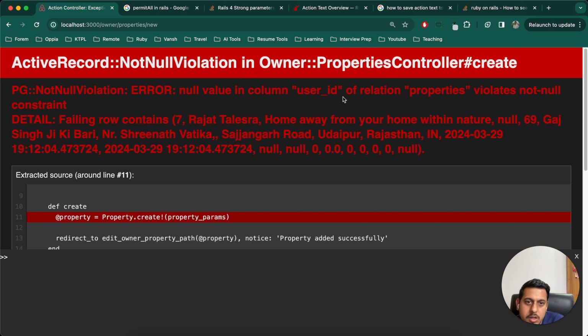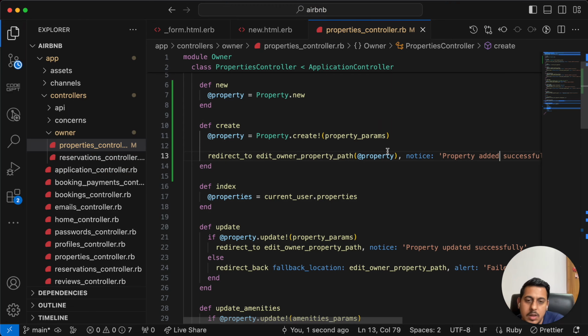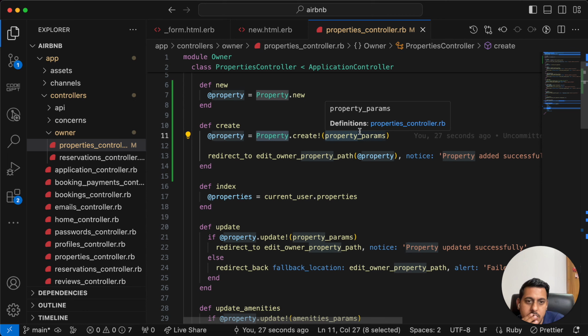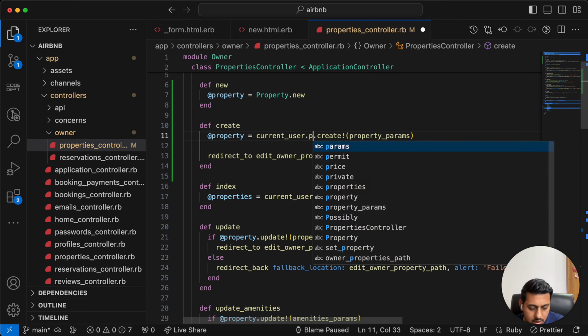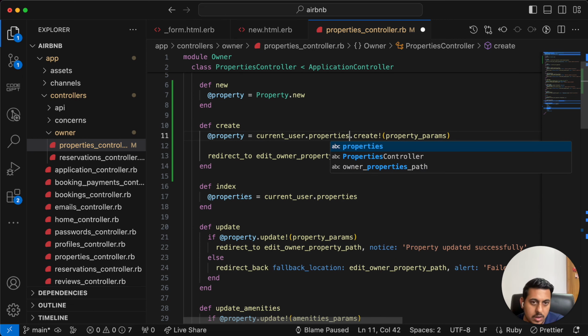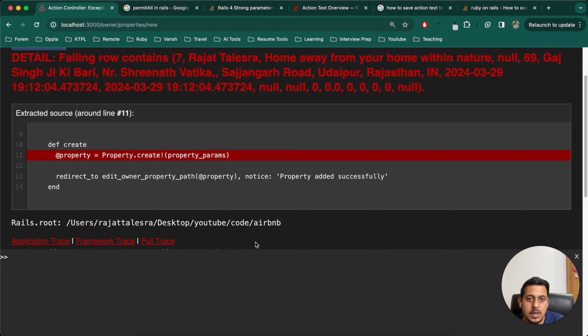Not null violation. User ID of relation properties violates not null violation. Okay. So property should have a user ID and it should not be null, right? So for that, what we can do is we can do it like this: current user dot properties dot create. Let's try this.